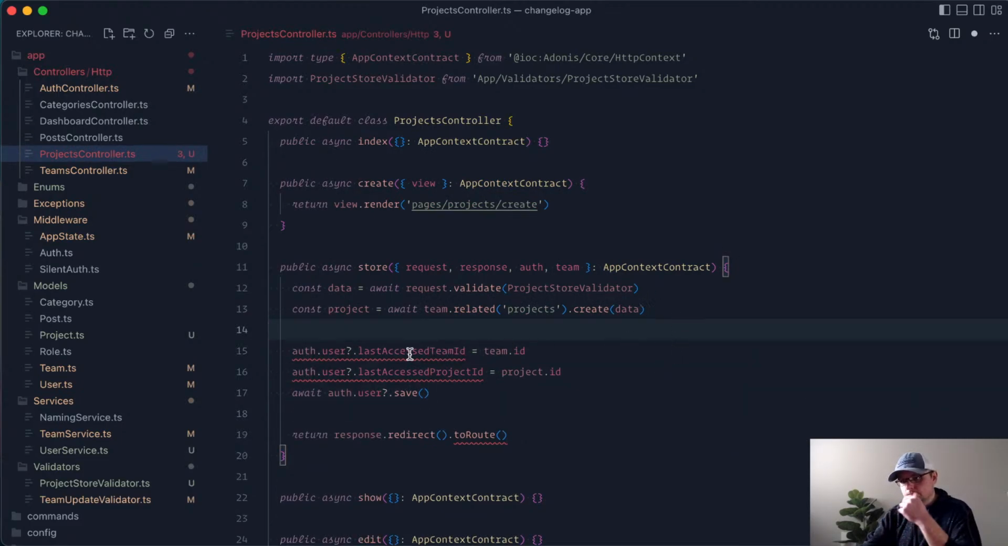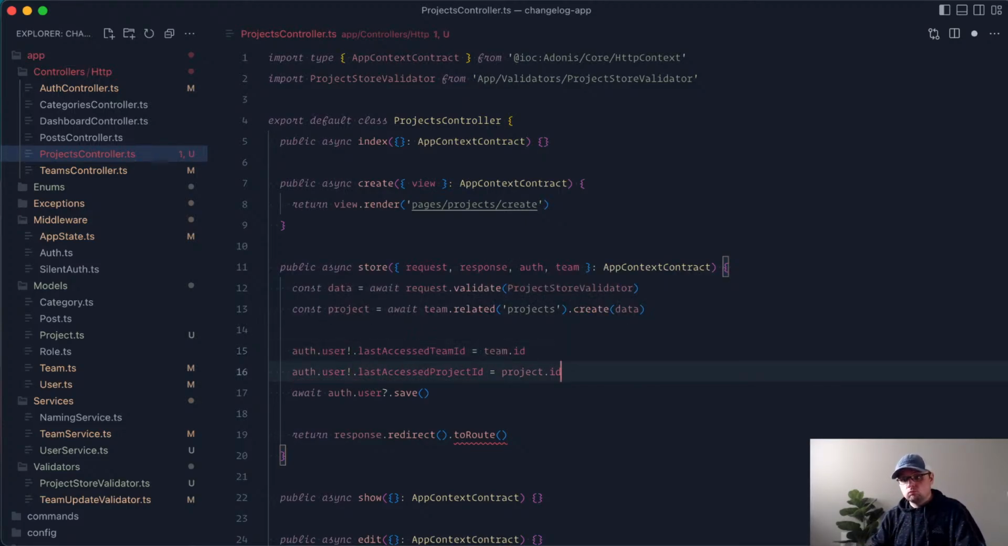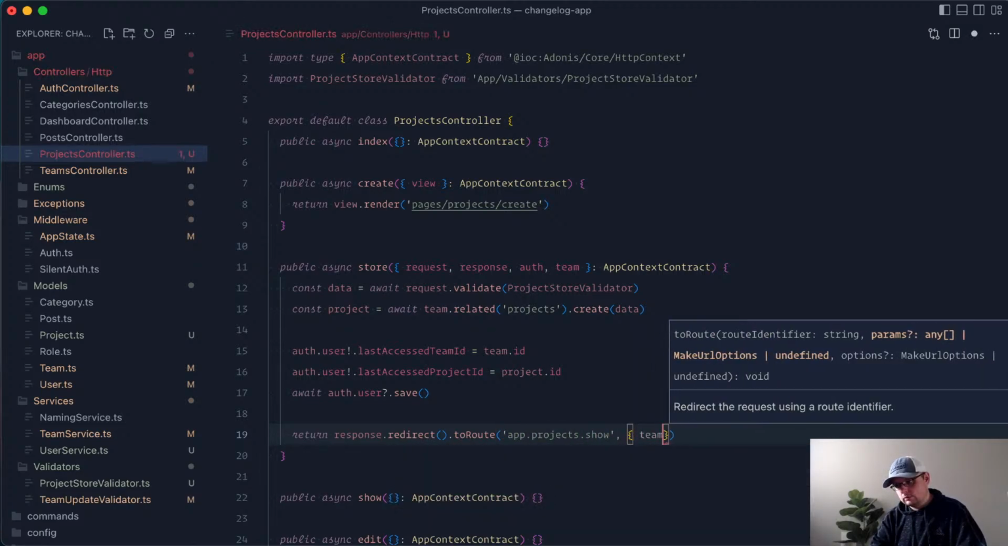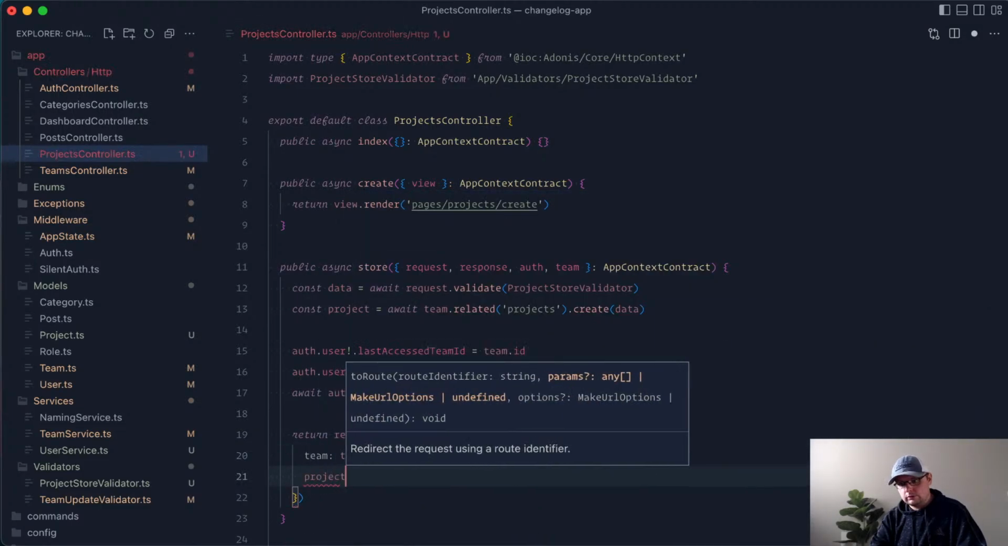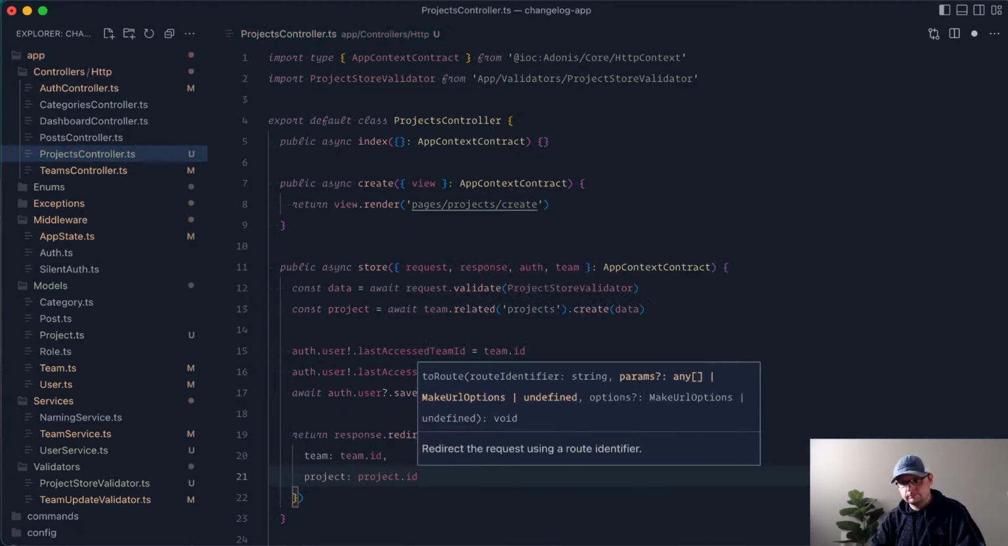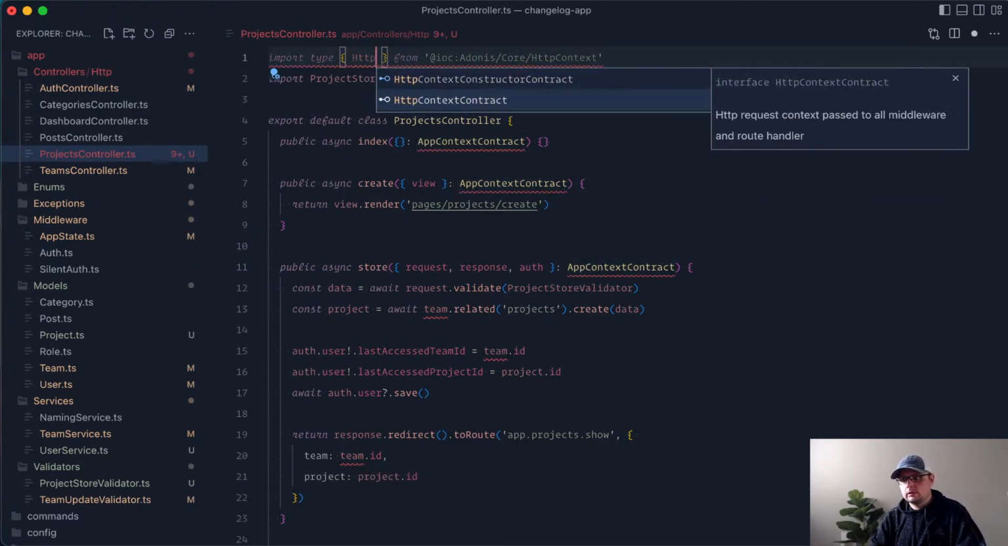Okay. Oh yeah, it doesn't like that being conditional. Well, in order to create a project, you will need to be authenticated. So we'll go ahead and just specify that as such. All right, to route app projects show. We're going to need a team, let's drop that down. Team of team.id and project of project.id. Okie doke. And I'm going to backpedal back to what I was stating before on this particular thing right here. So let's go ahead and do HTTP context contract.